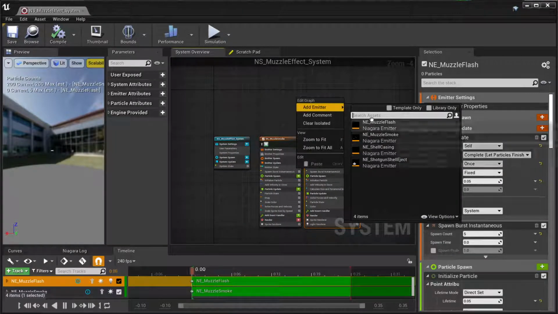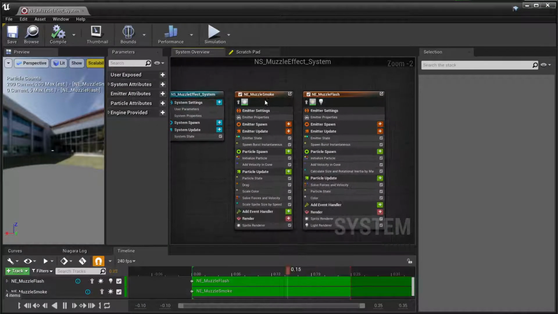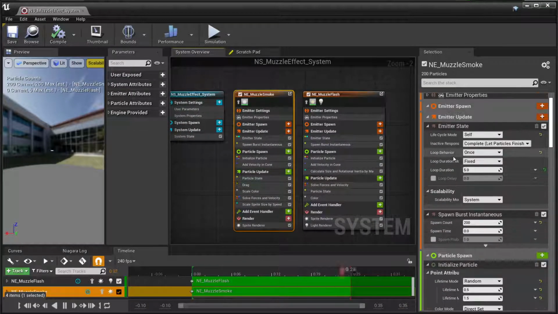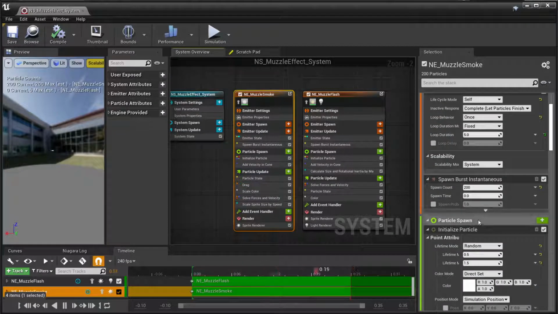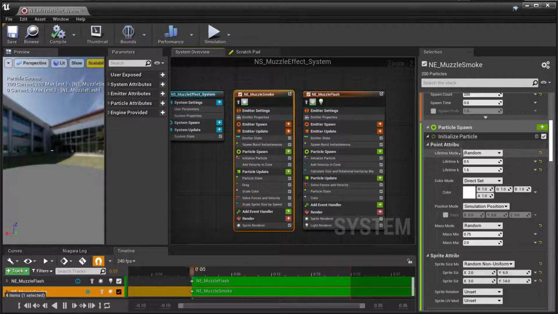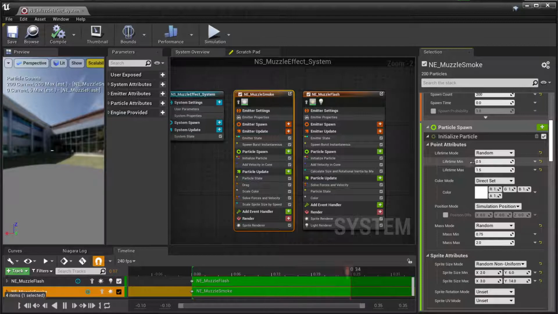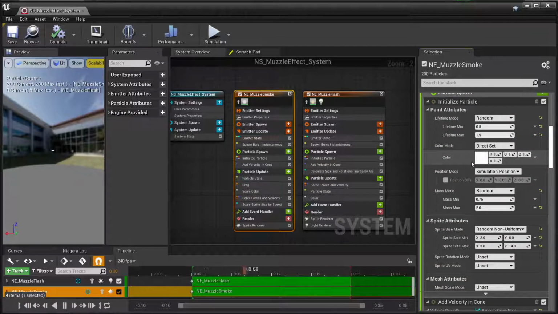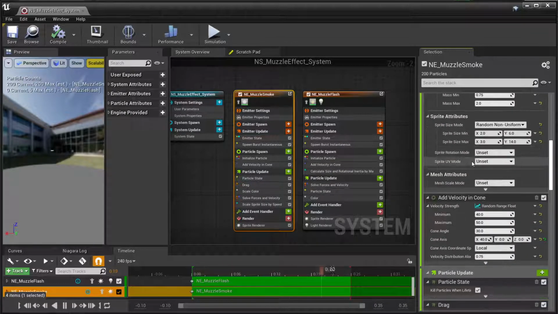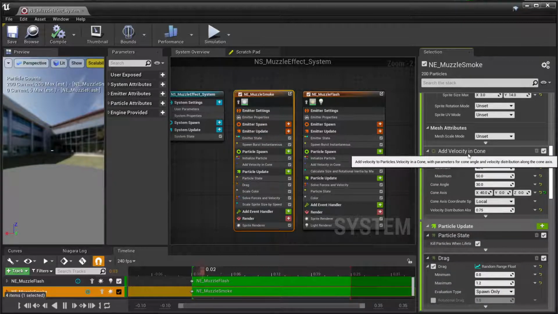See, this is how you add emitters. You right click, and it'll give you a selection. Here, spawn burst instantaneous is 200. Initialize particle is random. The lifetime is random. So you can see here are all the settings. Add velocity in cone.